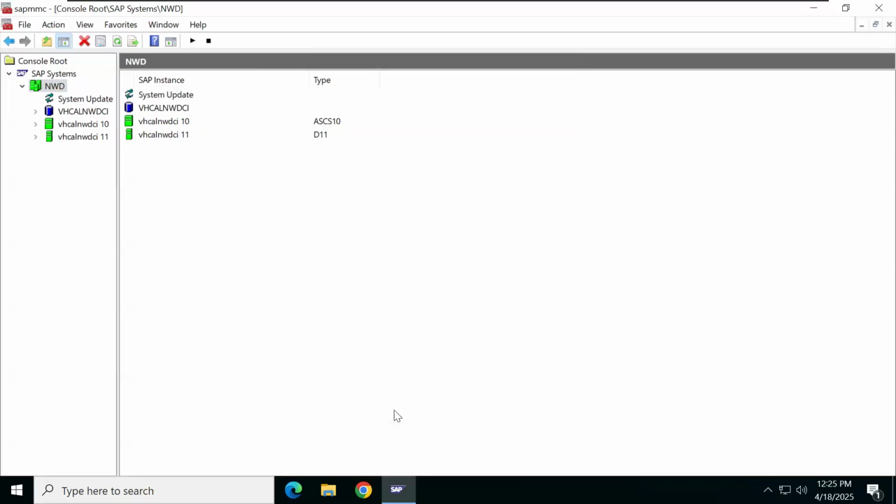Click OK. Here also the timeout is 300 seconds. Within 300 seconds, if the system does not stop, it will not stop. There is an error like that.